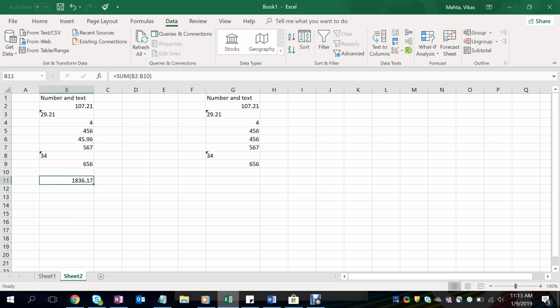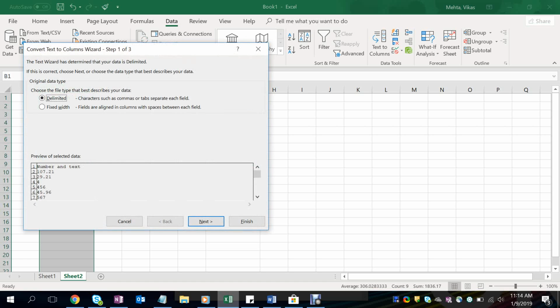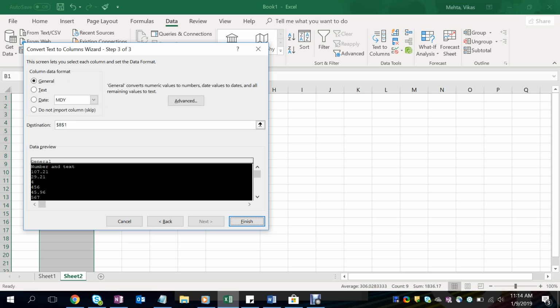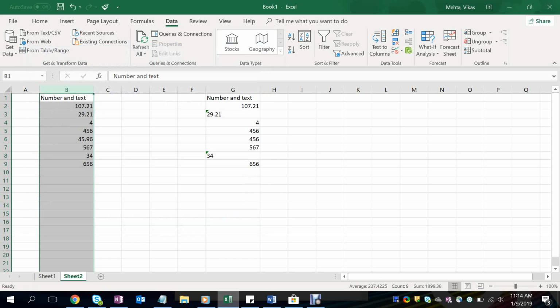So how do we convert this text to a number? What you need to do is select this one, then in the Data tab, go to Text to Columns. Keep all the settings in this one. Okay, now it's done.